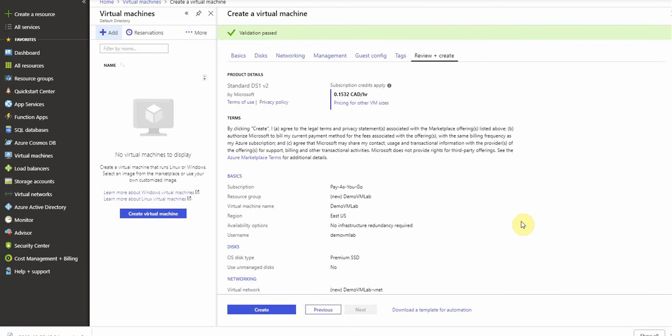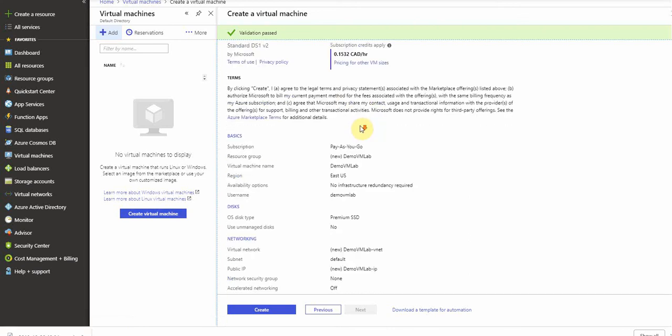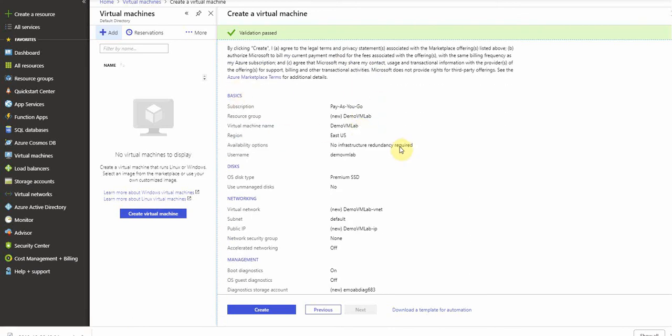So that's the summary. It is telling you this is your VM, and this is the standard size. If you remember, we selected the size, and you can always change it. It's going to cost you 0.153 Canadian dollars per hour. You can also see pricing for other VMs, what other VMs would cost and which other VMs I can choose, and it also gives you the summary.